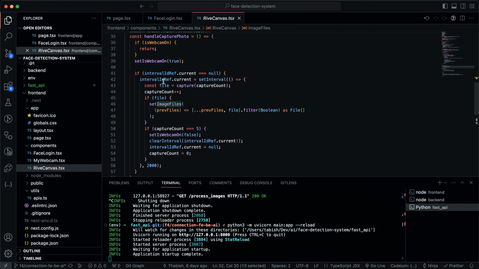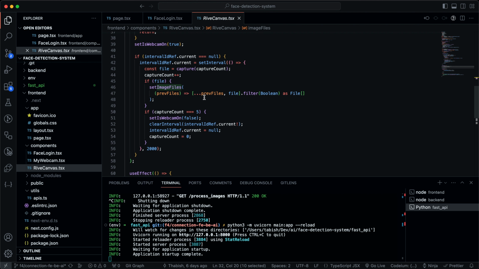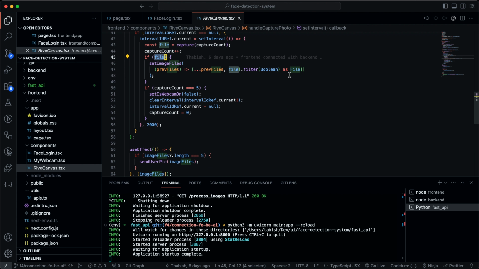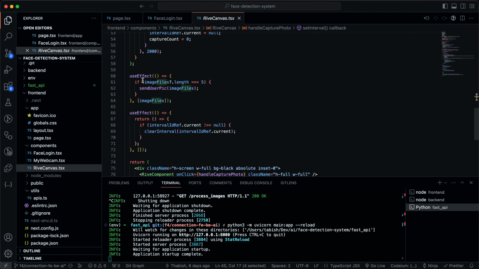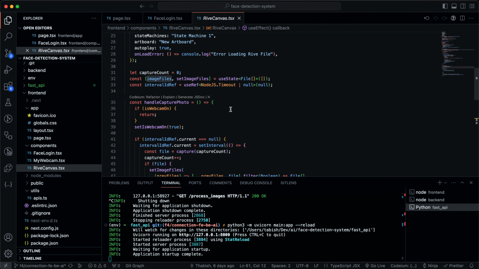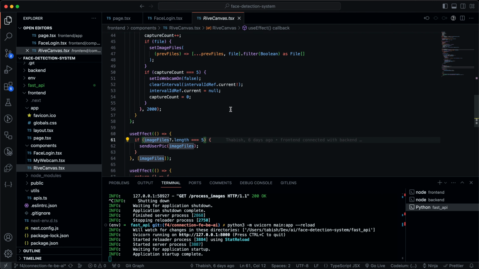Again, I've gone over this, so I don't want to waste your time. If there is a file, we just push it into the state, and this is a file type. There's a useEffect now, which is the new thing that was added. In here, we check whether the image files length is equal to 5. That means there are 5 different files in that image files state, which means we've captured the images that are needed by the backend.